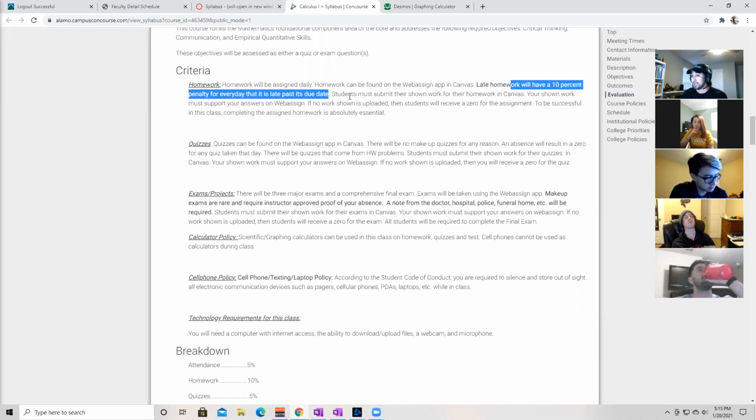And as well as that, your exams are on Webassign. And once you submit your exam on Webassign, again, you must submit your shown work for that exam into Canvas. Okay, and I'm pretty strict on those. If you don't upload your exam to Canvas as you submit your exam in Webassign, you will not get credit for the exam. Any questions on that so far?